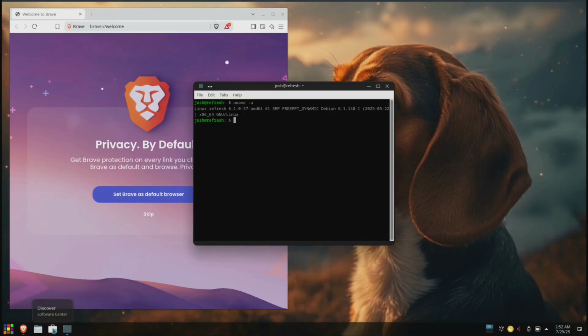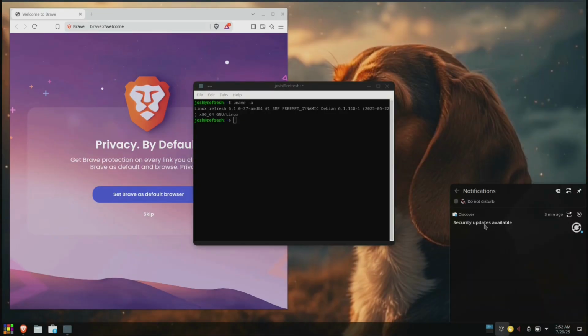I seen right here we got a notification as soon as we logged in. And if you go back over here, we do have an unread notification. So we click right there, we got some security updates. So we can run that actually if we want to.